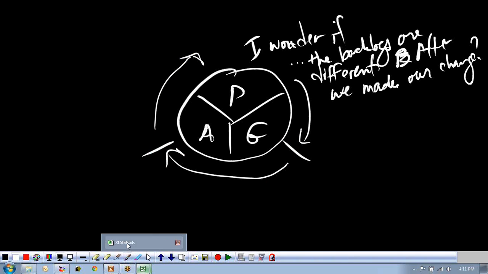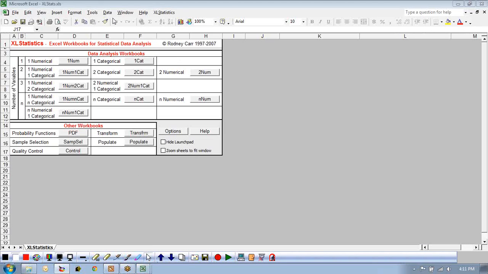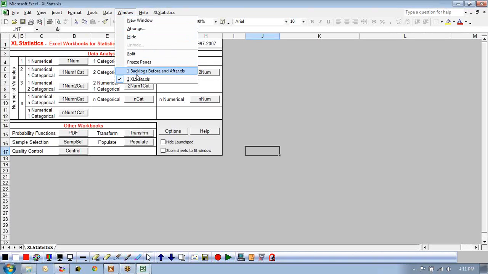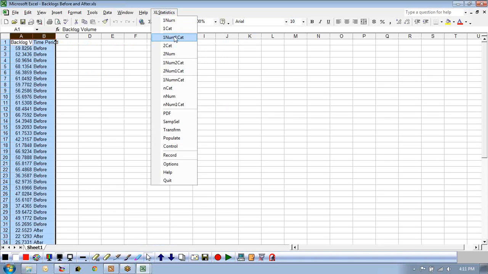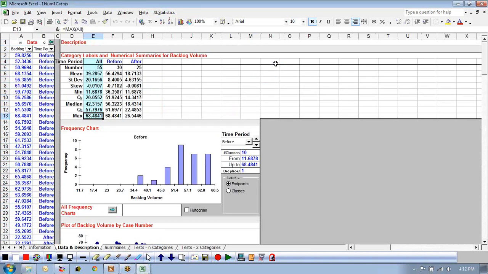Let's come over to here, Excel Stats. Oops, I know why that's not happening. There we go, that's a little better. Go to our backlogs, select the data, Excel stats, one num, one cat, bam.